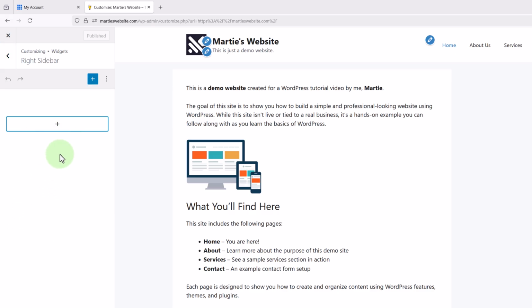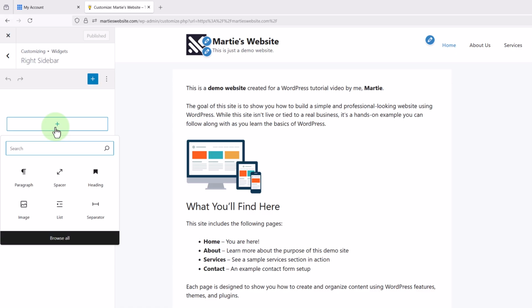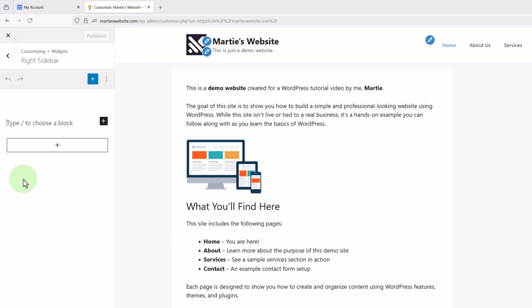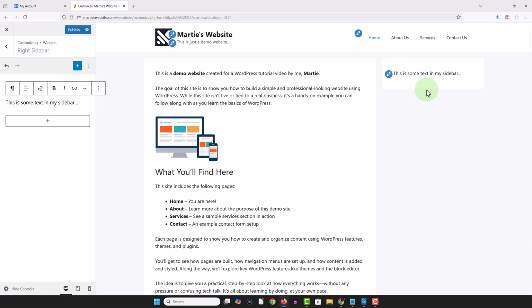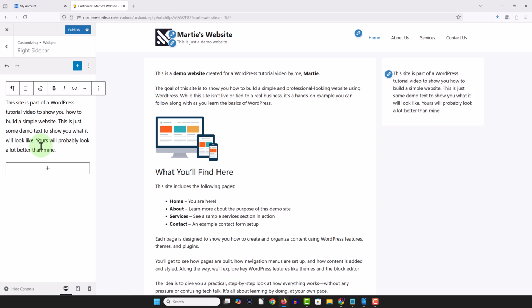And now we can start adding content to our sidebar, which is done in a similar way to adding content to our pages. So we just need to click this plus symbol. Then say we wanted to add some text, we can click on the paragraph block to add it. And then just start typing the text we want. And we'll see this updates in real time on the right. But I'm just going to delete this text and paste in some that I already have copied.